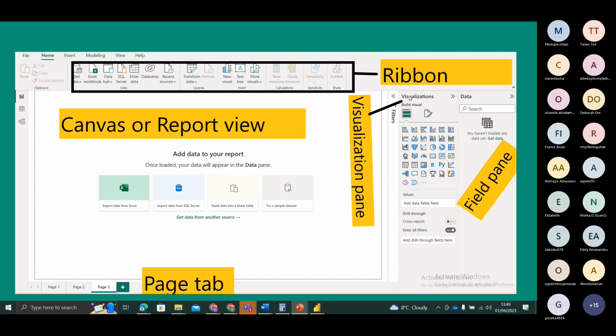Now, we have the visualization pane. When you look at this part, you will see the different visuals that we have been seeing so far. You have the bar chart, you have the pie chart, you have the donuts, you have the column chart, you have the line chart, you have the area chart, you have the maps, you have your filters, you have your slicers, and so on and so forth. This is what we call the visualization pane.